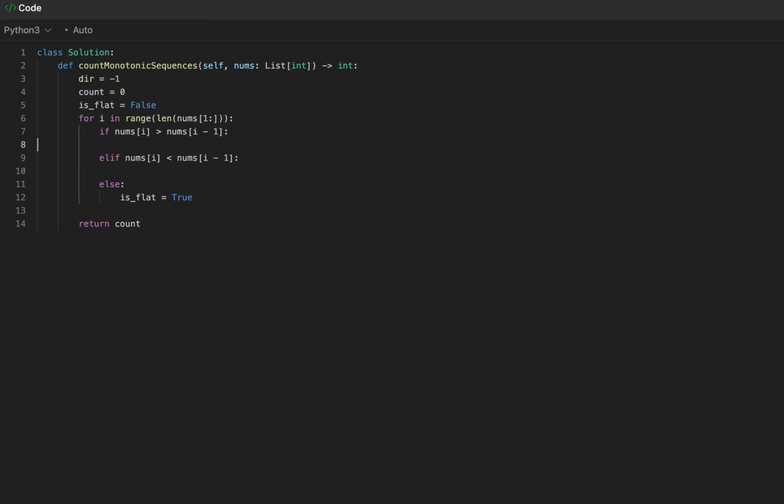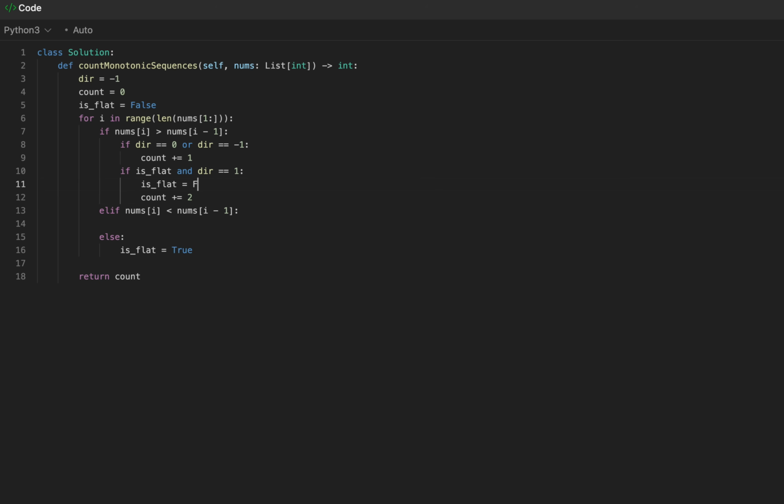Okay, filling out the code for the increasing sequence first. If we came from a descending or an unknown direction, we'll increment our count variable. If we came from a flat terrain and an increasing sequence, we'd like to count both. Let's do that and then set is flat to false. One more if statement. If we only came from a flat sequence, a flat terrain, we'll similarly increment count and then flip the is flat boolean. Last thing to do in this huge code block, since we're on an increasing sequence, let's reflect that in our direction variable. We'll set it to 1.